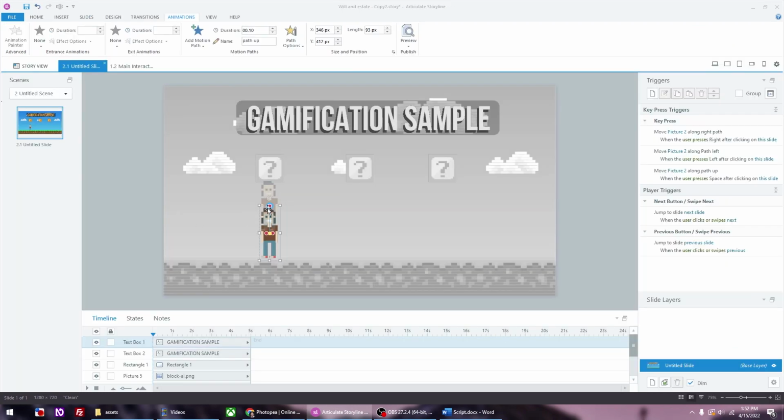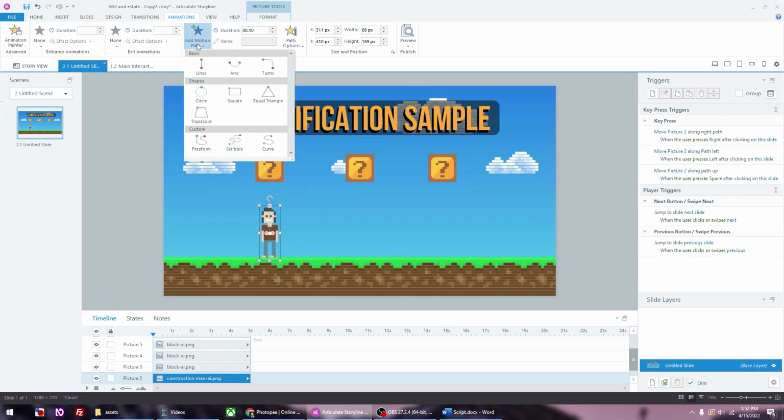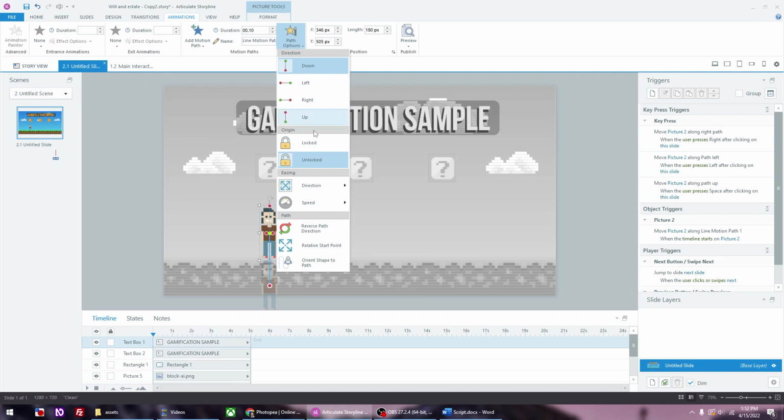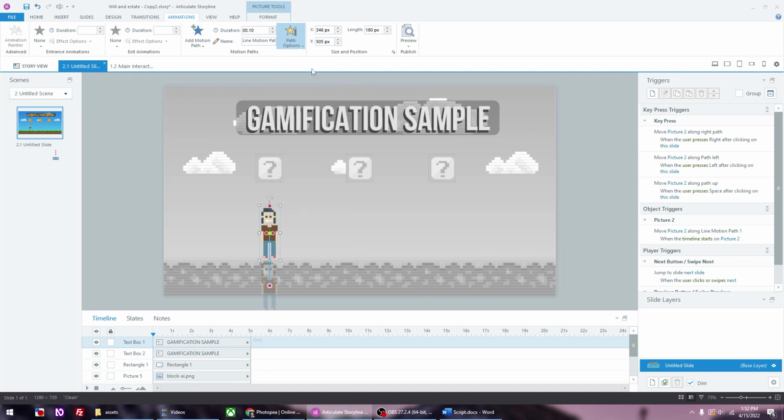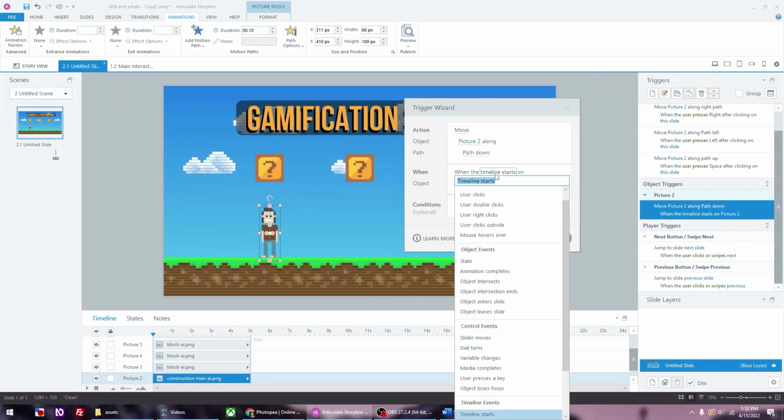We're missing an animation going down. So we're going to add an animation going down. And let's make it the same distance. What was the distance for the top one? 93. Let's make this distance 93. Call this path down. And then let's make sure that we trigger it properly. Path down.